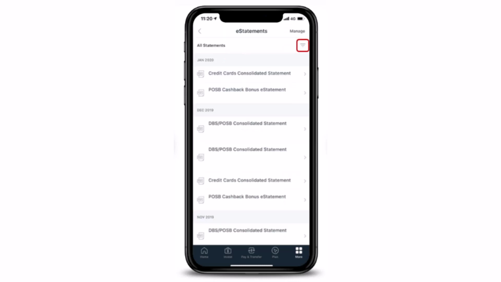Once you tap on it, on the next page you'll be able to see all of your statements. So then you can tap on the tray bar icon in the top right corner of your screen in order to apply filter and to view your statement according to your preferences. So after that, you'll have to tap on e-statement in order to view it on Digibank mobile application.